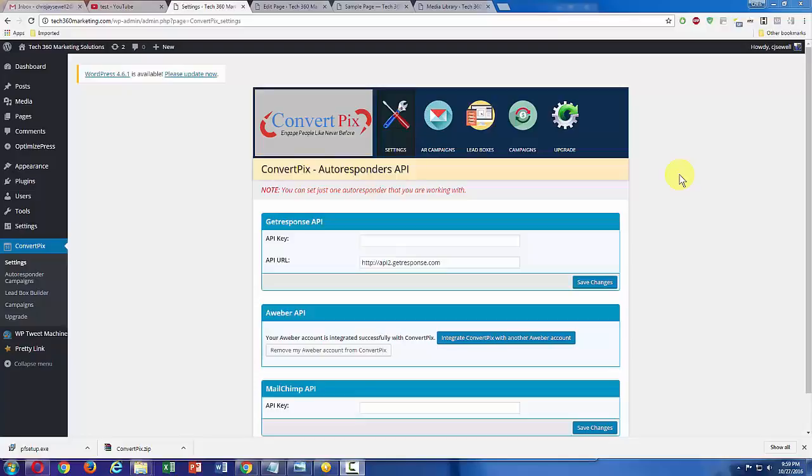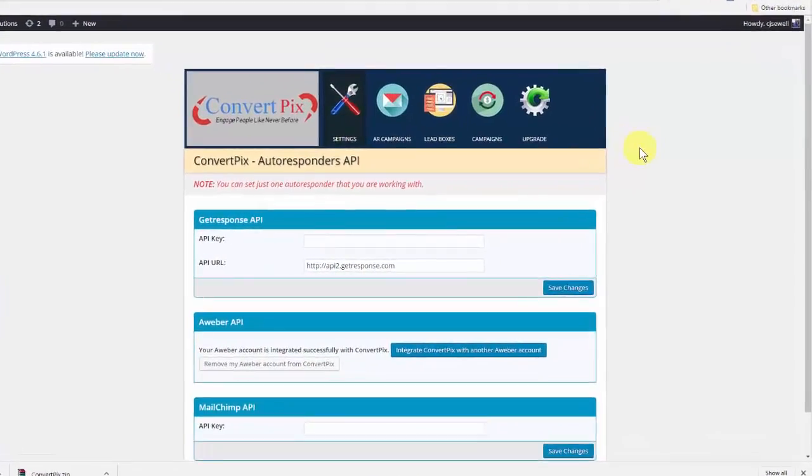But ConvertPix has solved this problem for you, because you can use the software to create opt-in forms and even buy buttons that open when visitors hover over an image. Now, this is going to skyrocket your opt-ins to your list and sales of your products from your website. So when you install ConvertPix, it's just like a regular WordPress plugin, and the dashboard looks just like this. And what you will first notice is that you can connect 3 autoresponders to ConvertPix: GetResponse, Aweber, and MailChimp. And right now, I currently have my Aweber account connected to ConvertPix.